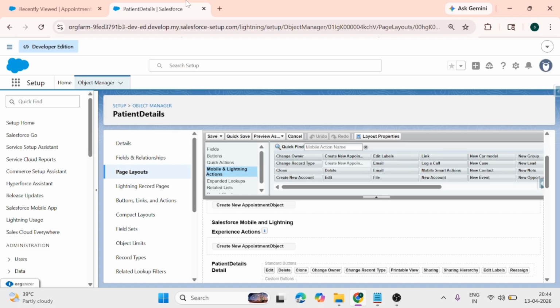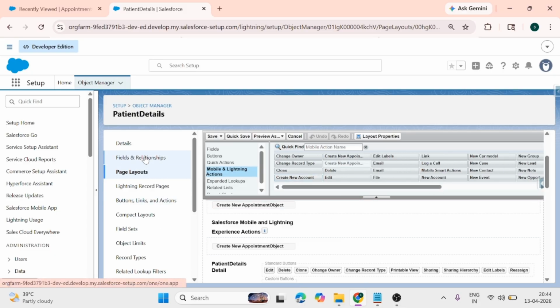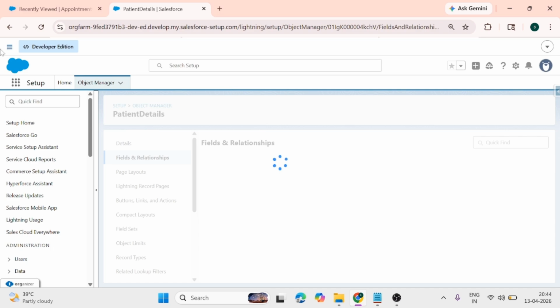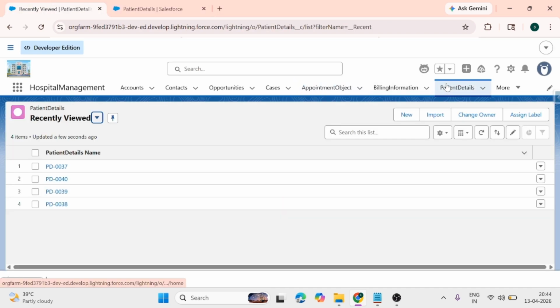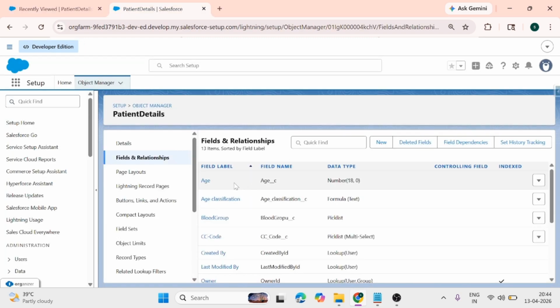In tomorrow's class I will show whether it was created or not. So now we can create one button. For example, on patient details, if you want to add a related button, for example to see hospital information, then instead of going to Google, if you create one button, it will automatically redirect to that page. So I will show how to create that one.